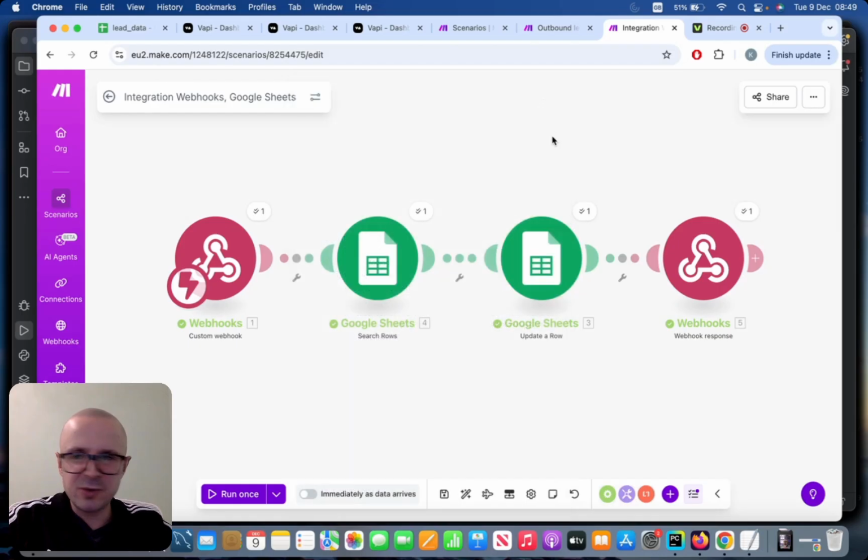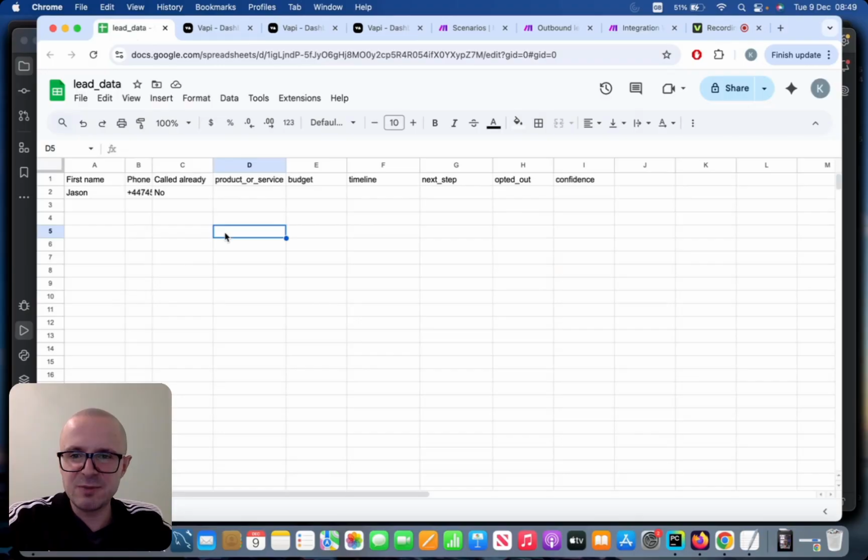So if we go back to our Google Sheet now, you will probably see that the data has been updated, and there you go. So you have this variable that's updated to yes, so code already is set to yes now. Product or service is set to email automation. The budget is set to 1000. Timeline is next month. We wanted a demo, then we didn't opt out, and then the confidence score is set to 8 out of 10.